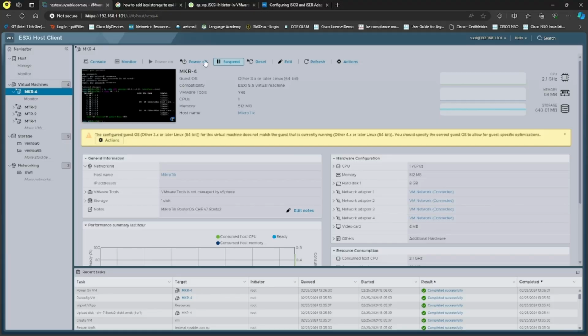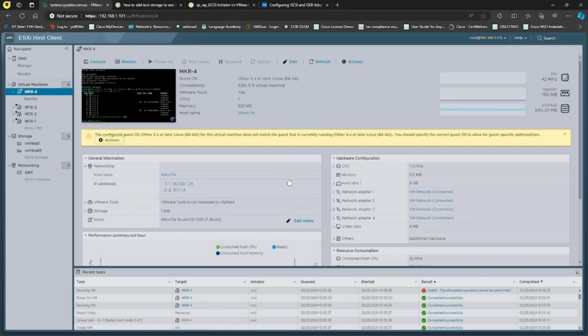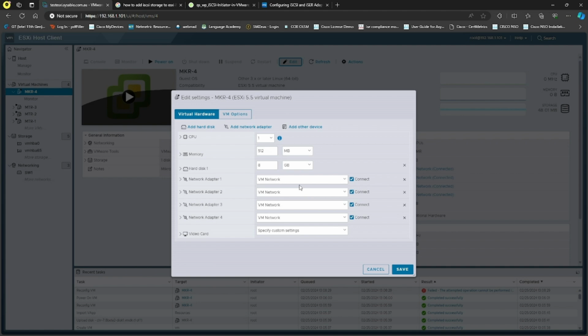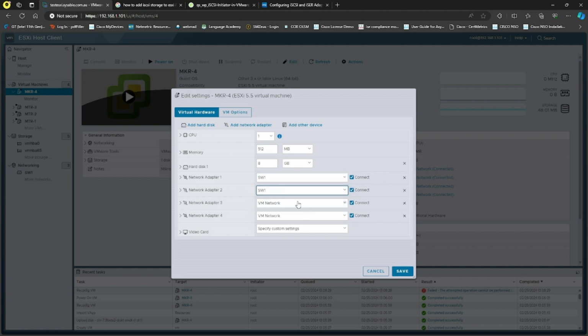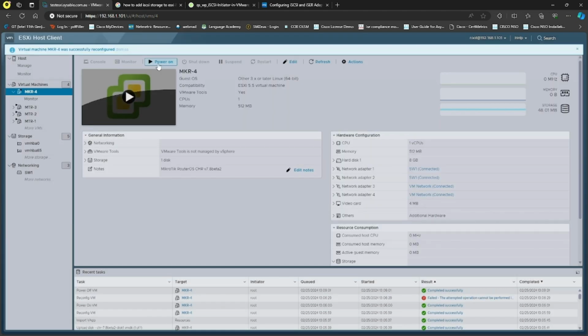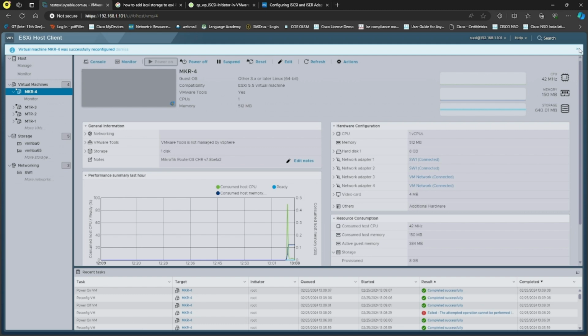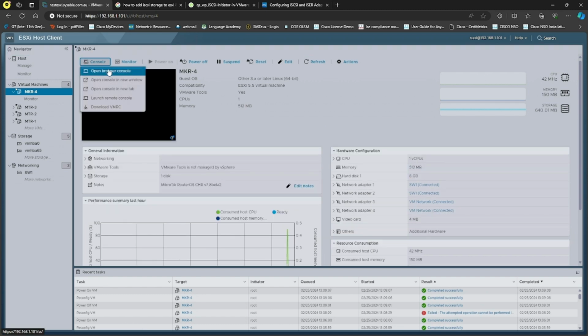But just to confirm, I will power off this machine and edit, and I will just connect it to switch 1 just to make sure that we have connectivity. And that's all we have to know with the networking and the storage ones.